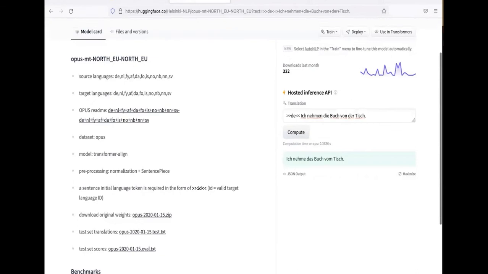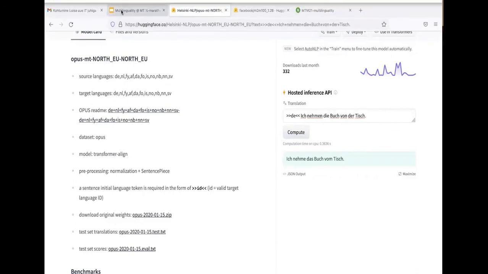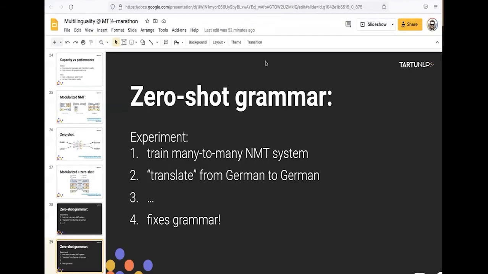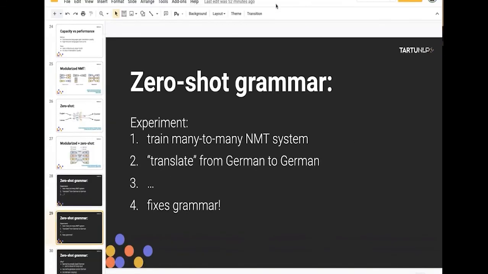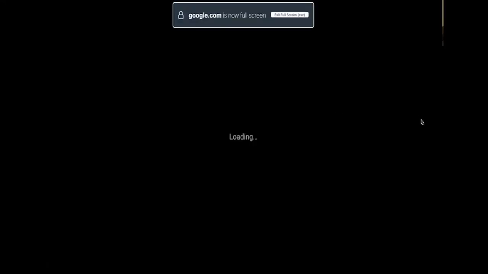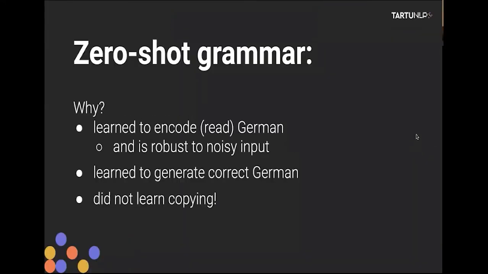And it also learned to produce the correct German as output. So let's continue here. As I just described, why this happens: it learns to encode German in, it learns to generate correct German, and doesn't learn copying, because if we show it German to German, then it will simply learn to copy the input into the output and probably will copy the mistakes as well. Since it didn't learn copying, it does this in a zero-shot manner and copes with the task. Well, at least partially, as you saw.